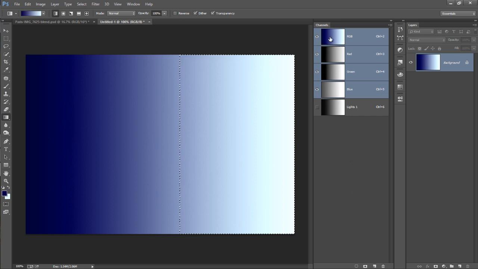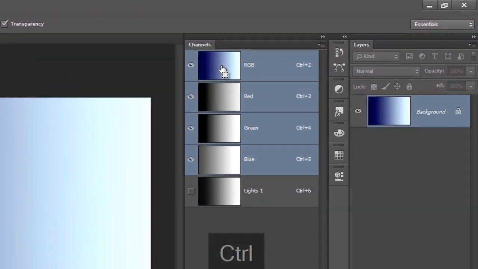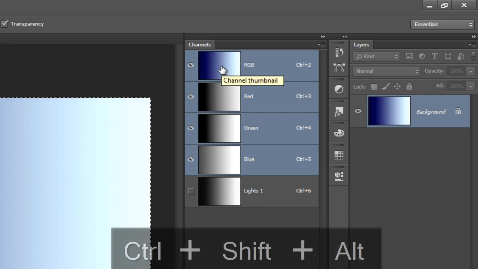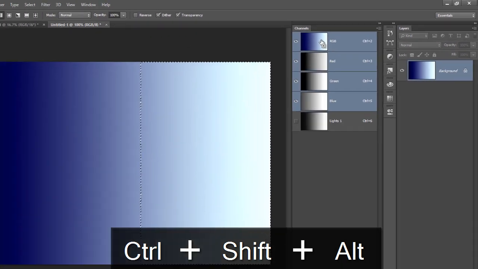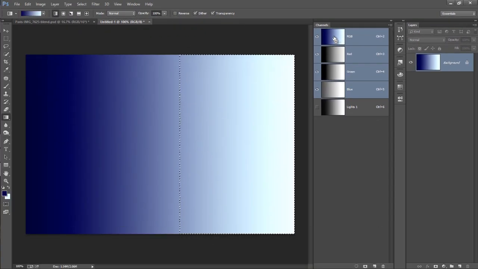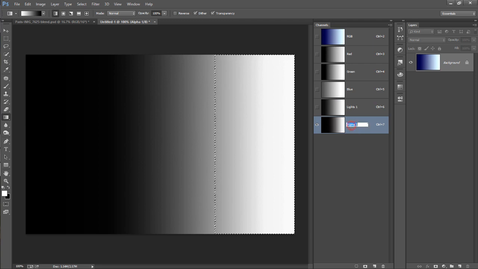To do that, I still have the selection done, so I will deselect it so you can see it from the start. So I will Ctrl click on the RGB, this is the lights 1, and then if I hold Ctrl Alt Shift, the cursor changes to this hand with the X symbol, and I click once more. And as you can see, the selection got smaller, and if I save it to a channel, you can compare. This was the lights 1 and this is the lights 2. I will call it lights 2.